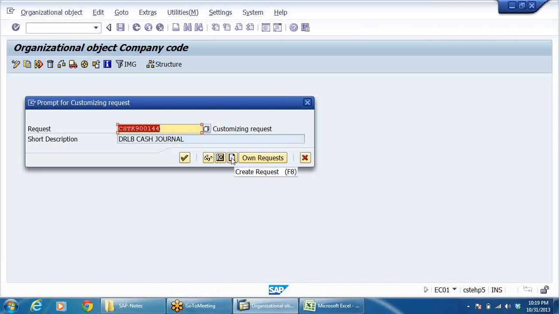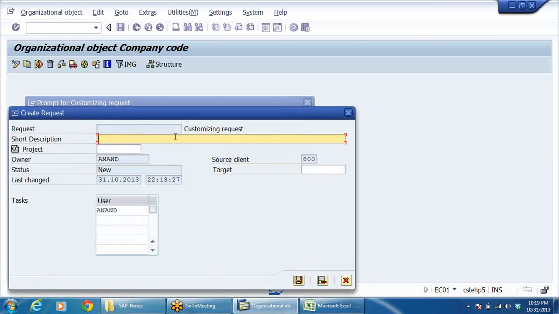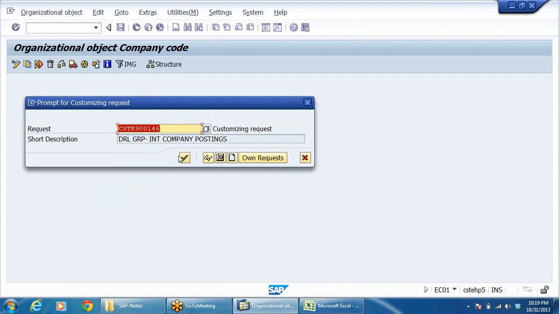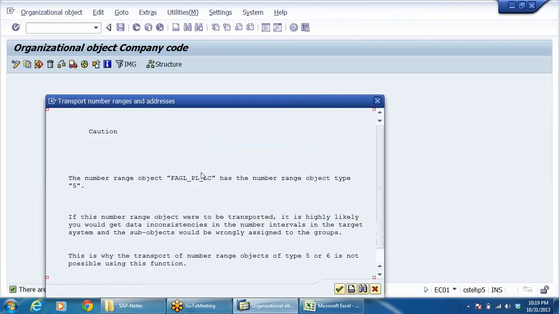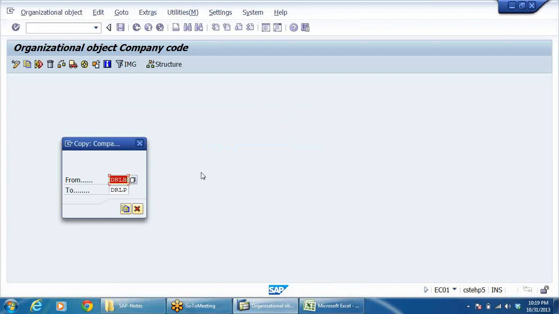I'm going to create a new request. Right, so DRL group, intercompany postings. So we can move this transport request separately. So for any new changes that we make, go on pressing enter.